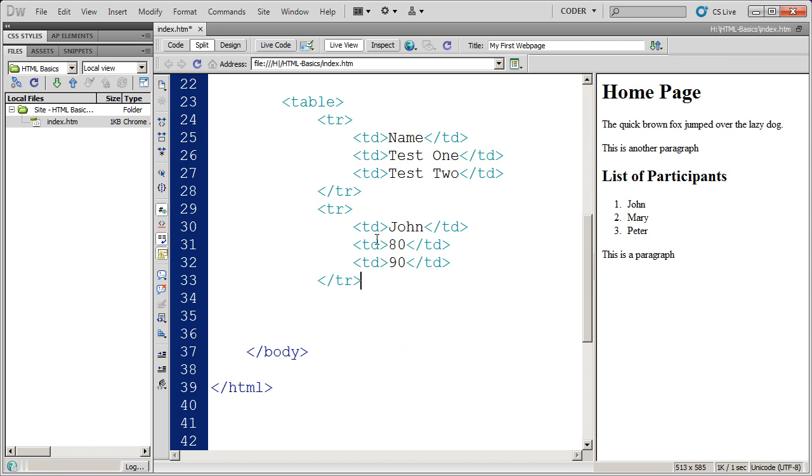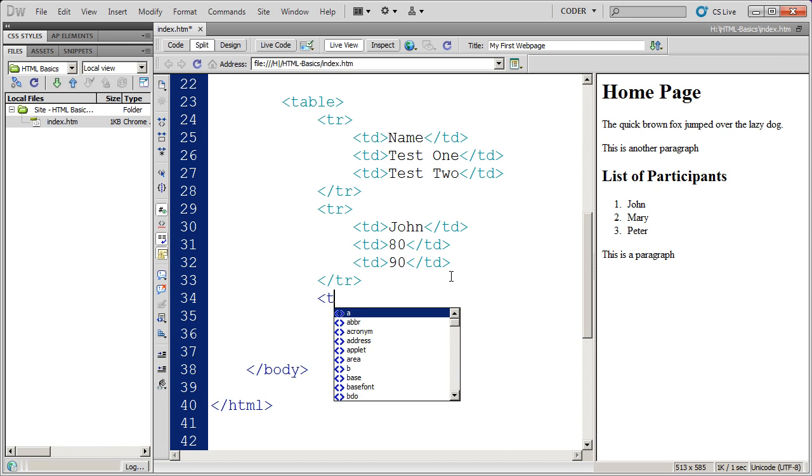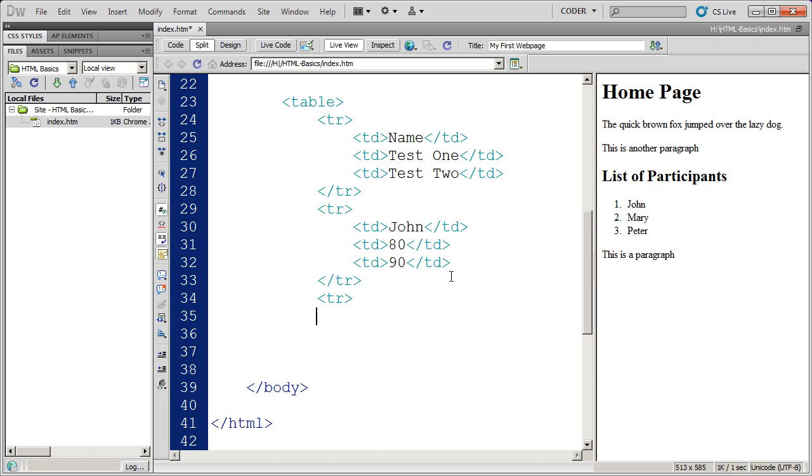And notice I'm indenting everything in. It sort of keeps it nice and organized for me. And we'll do another row there. And then I'm going to go TD, table data cell, and then we have Mary's row.